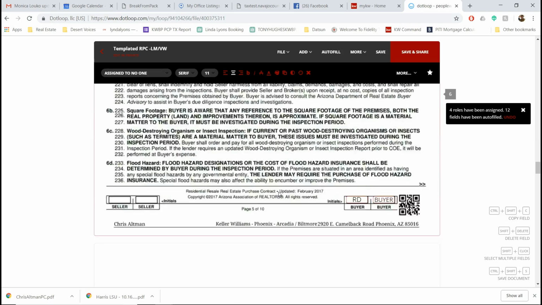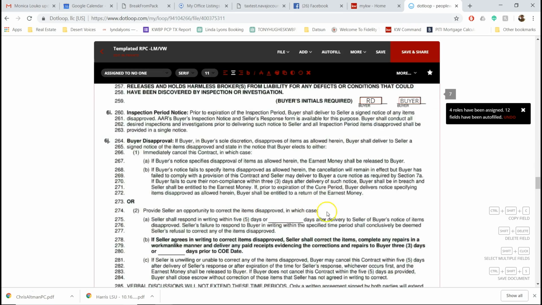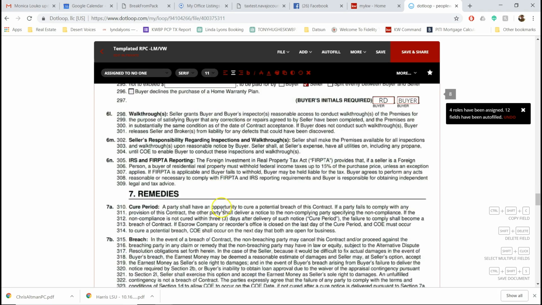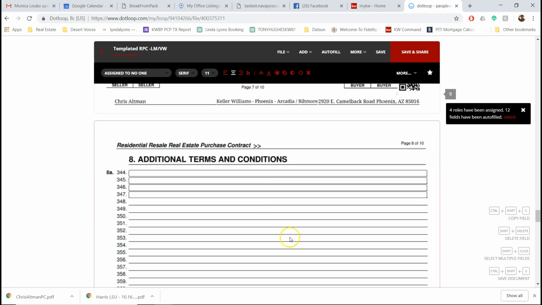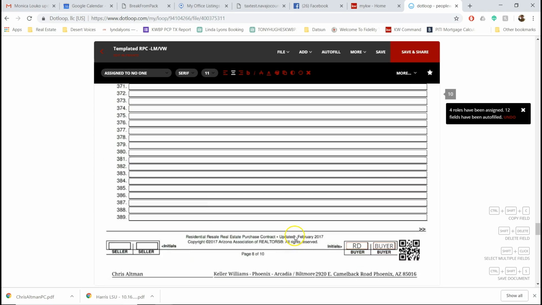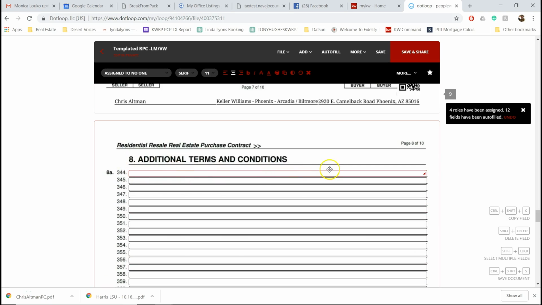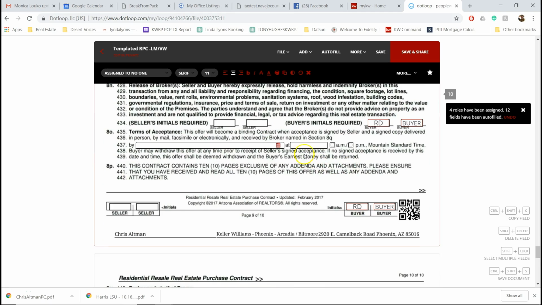Just keep going here. None. Got all the correct initials in the right places. I just like to double check things. I do want this home warranty. I need to put in a cost. This is going to be a big expensive house, so I'm going to put a $650 home warranty on it, and I want my seller to pay for it, so I've got those boxes already checked. If you want additional comments, throw some additional comments in there. I need to respond by tomorrow at 5 p.m.